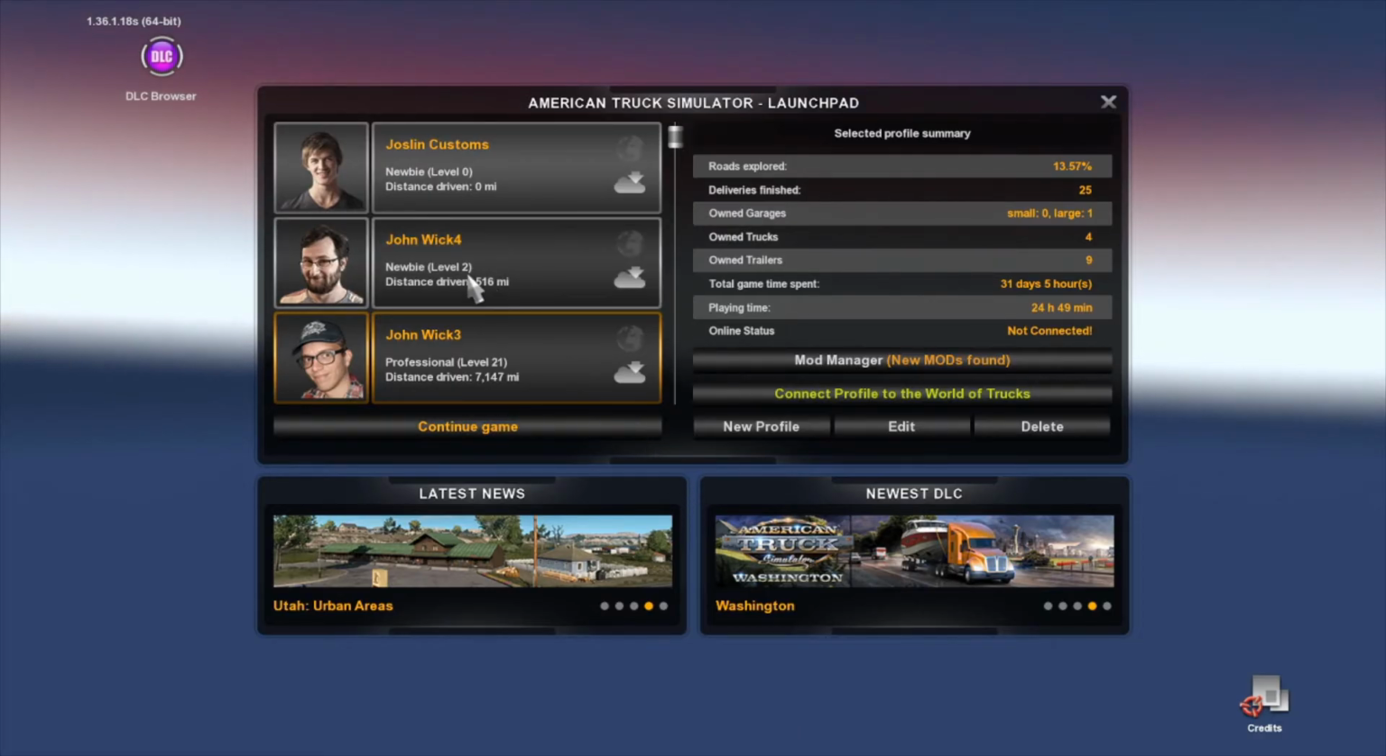Alrighty. Give it just a second. We are in the game. It just doesn't want to capture. So we're going to turn on the game capture, and then we're going to set this for American Truck. Just like so.